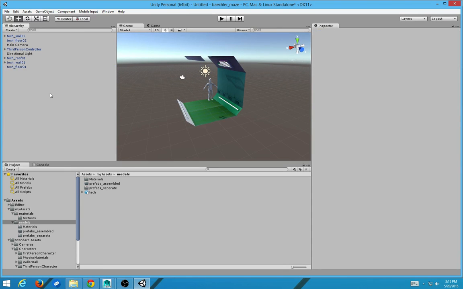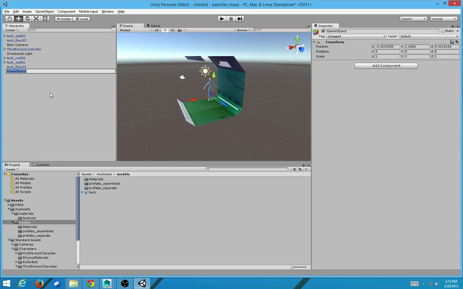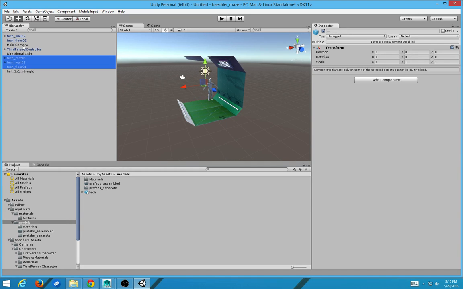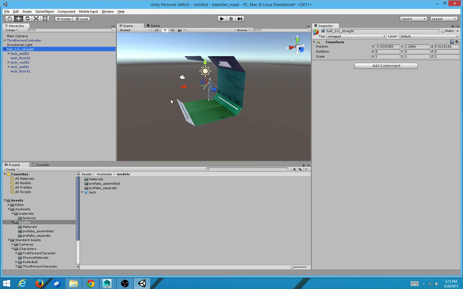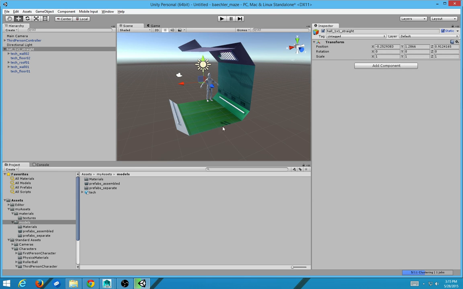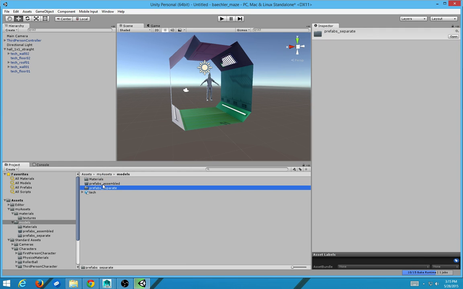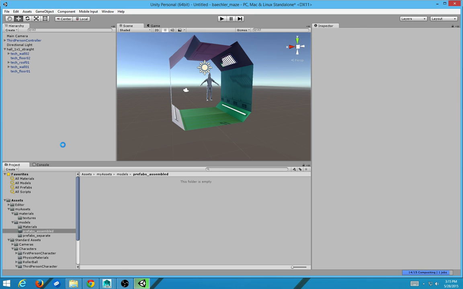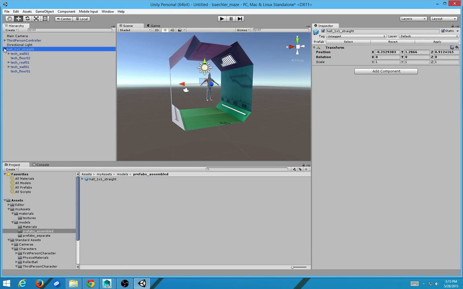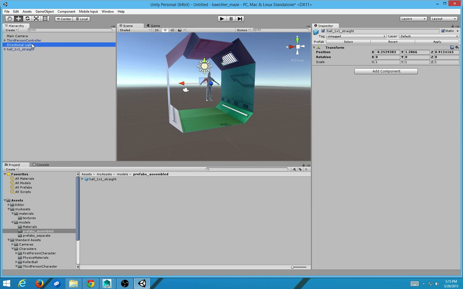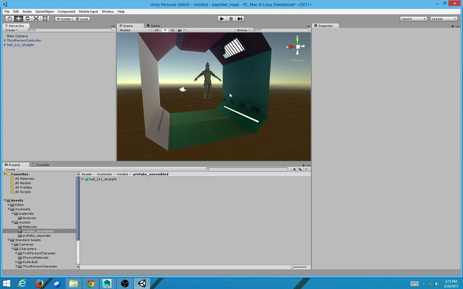Actually, here, we'll make these. They're separate. So again, Control Shift N to create a new game object. You can rename it. Next one. Alright. Hall, not wall. Drag all these in there. Mark this one as static. Yes, change the children. And under my assets, models, prefab, assembled, we can drag this in as prefab now. And we don't want that directional light.